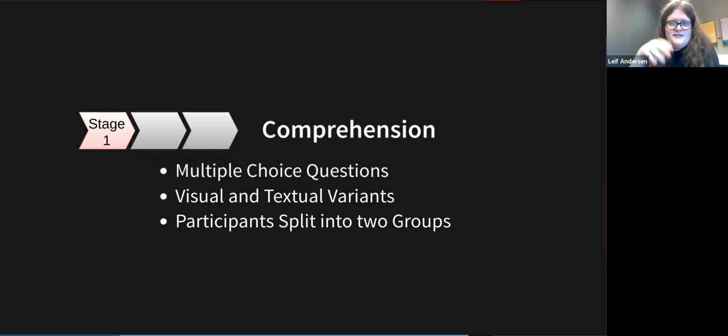So we split the participants into two groups. We gave the participants in the first group the textual variant, participants in the second group the visual variant, and then for the next question we swapped it.